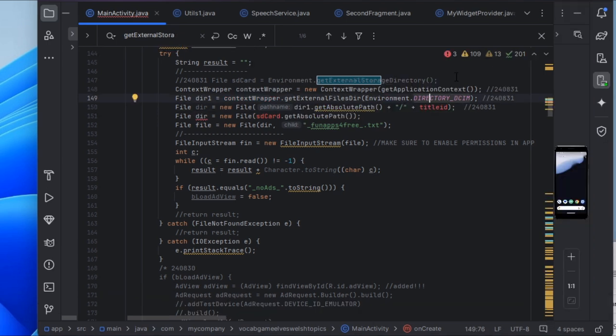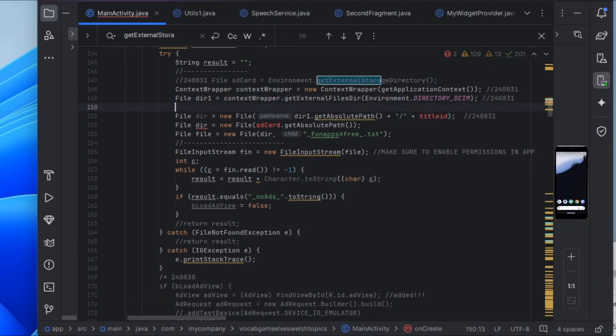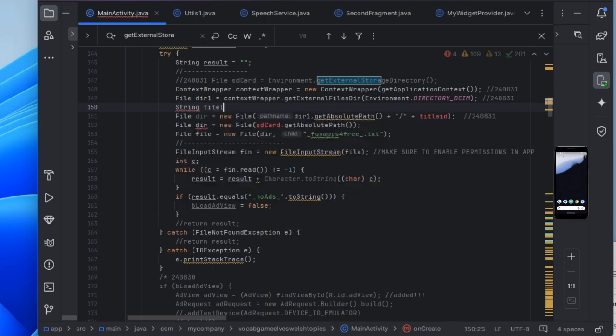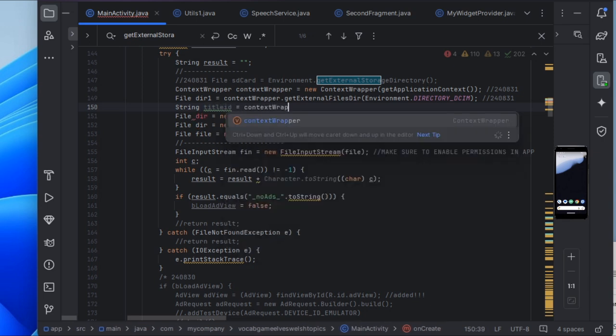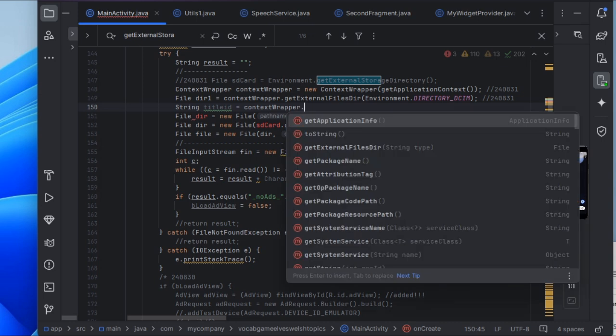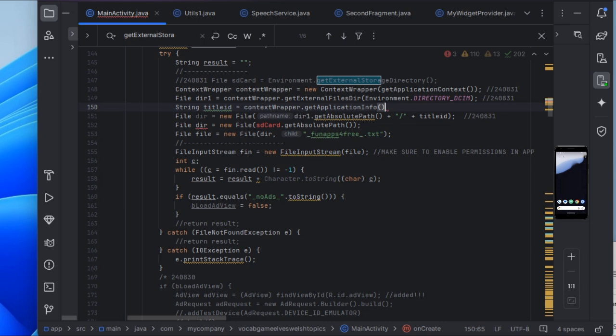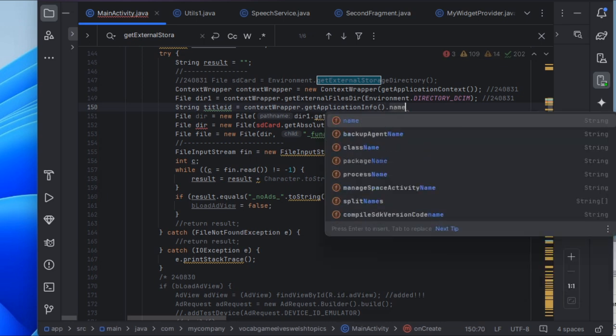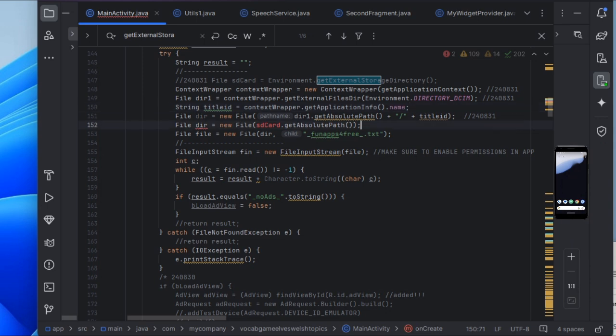And then the string variable title ID is still showing it's undeclared. So what I'll do is I'll just declare the string with the name of title ID, and I'll get that from the actual name of the app itself. And so for that, I can use the context wrapper that I created earlier, like this, and then once again get the application info from the method of the same name, and then I can just get the name of the app like that. And so that's now changed the color of the title ID from red to white.